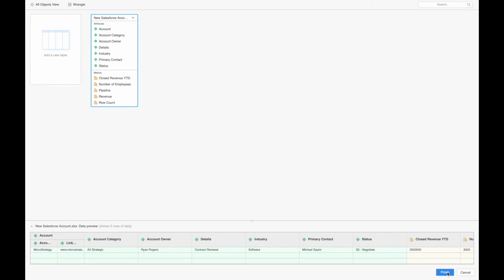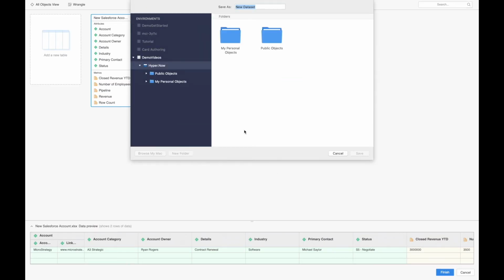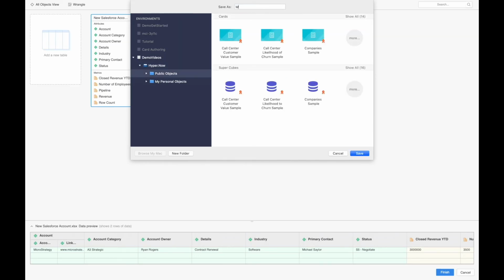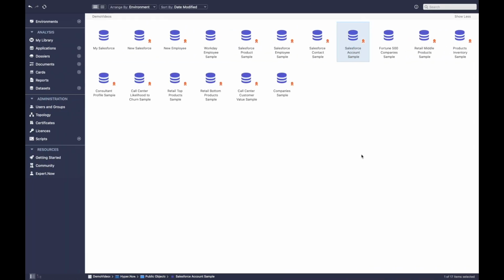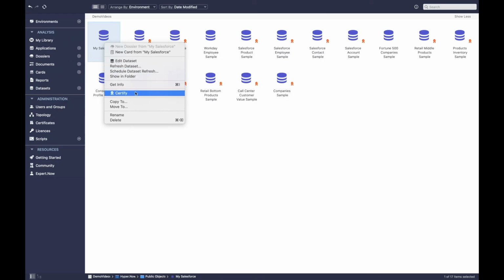So now you see at the bottom here I have the account name and the link. I can finish. I can save this dataset out into the public objects on my HyperIntelligence implementation. I'm going to call it My Salesforce. I go ahead and save that dataset, and then I'm able to go back and take a look at the card. The data source is correctly saved. I can go back to my cards now after I certify the Salesforce dataset.